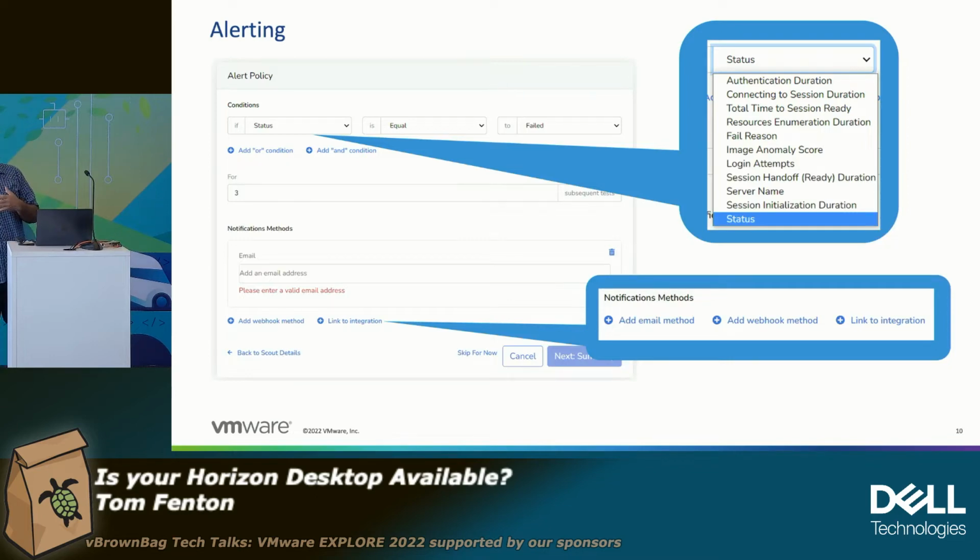Once that's set up, you can set up alerting. How do I want to find out that this is bad? Sure, you could go to the dashboard, or a user calls up and can't get through. You can look at the dashboard, but it's better to know in advance when things aren't working.